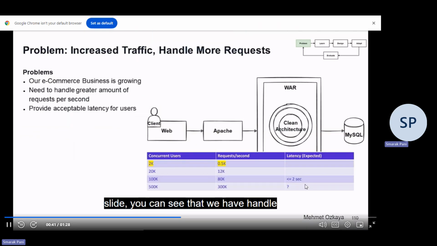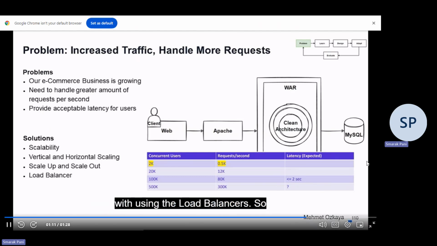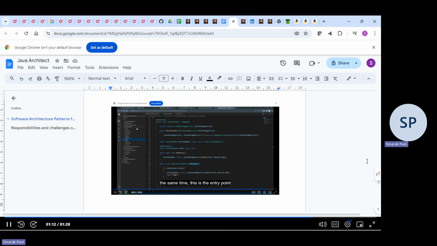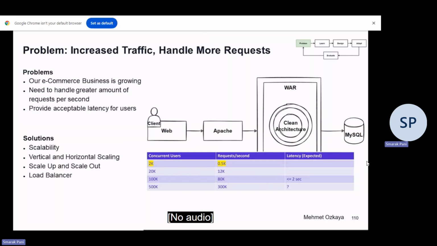Look at the table on the slide. You can see that we have handled scale out with using the load balancers. So now let's learn all these concepts and apply them to our architecture.